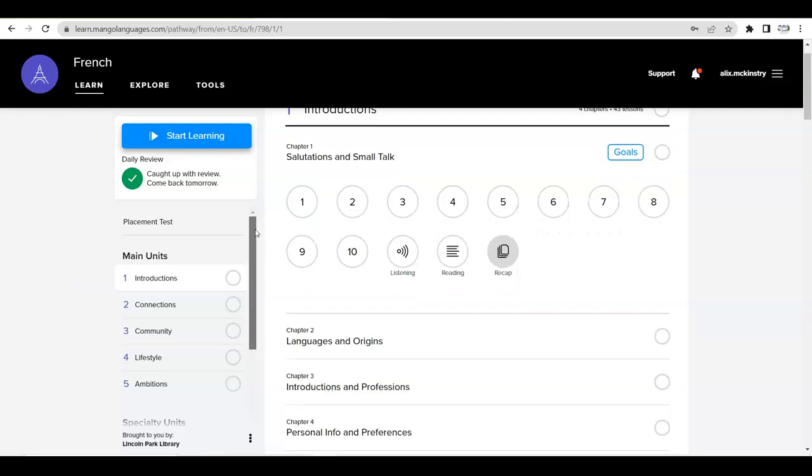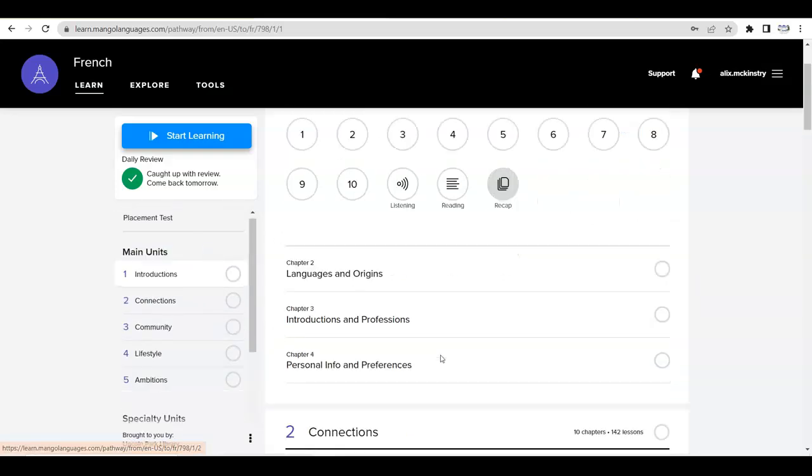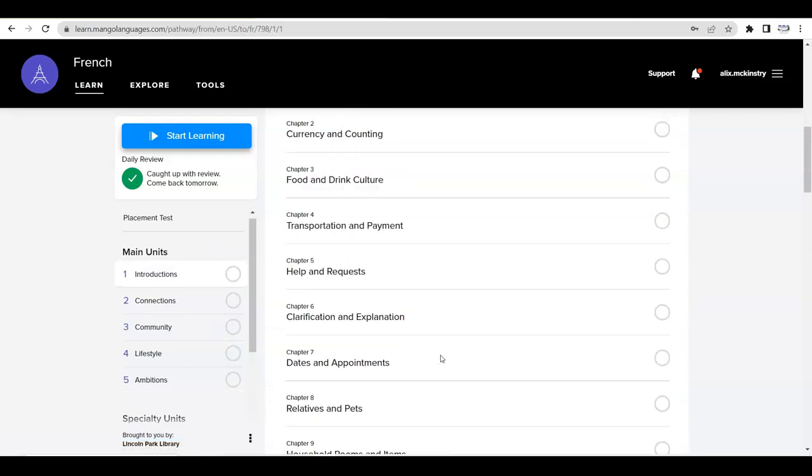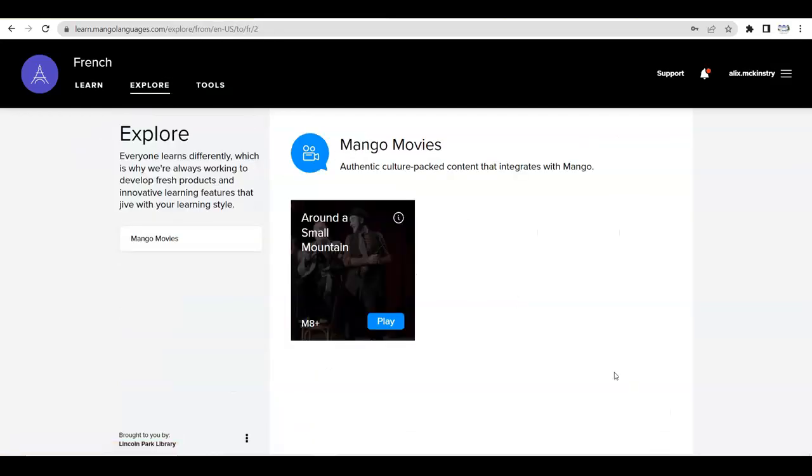where there are all these main units. There are specialty units which change for each language. You can see here that there's only 3. And then within these units, there are chapters, which you can see here and explore. And again, if you want to perhaps watch a movie instead, you can hit explore. You can see here for French, there's only one movie that you can watch, Around a Small Mountain.